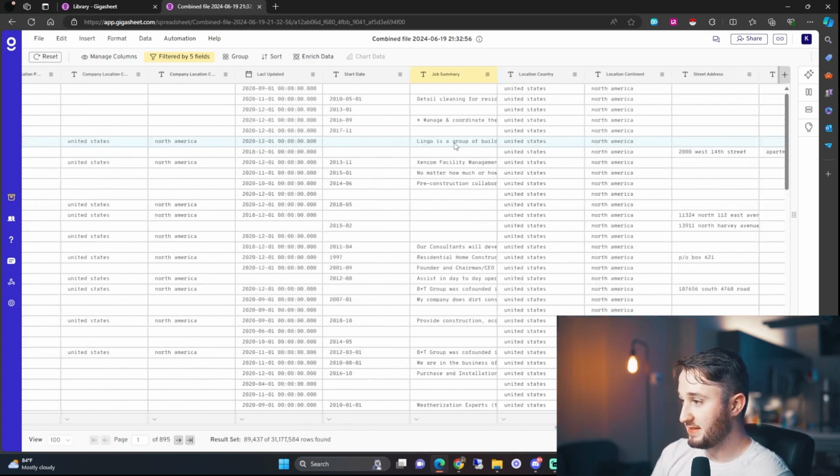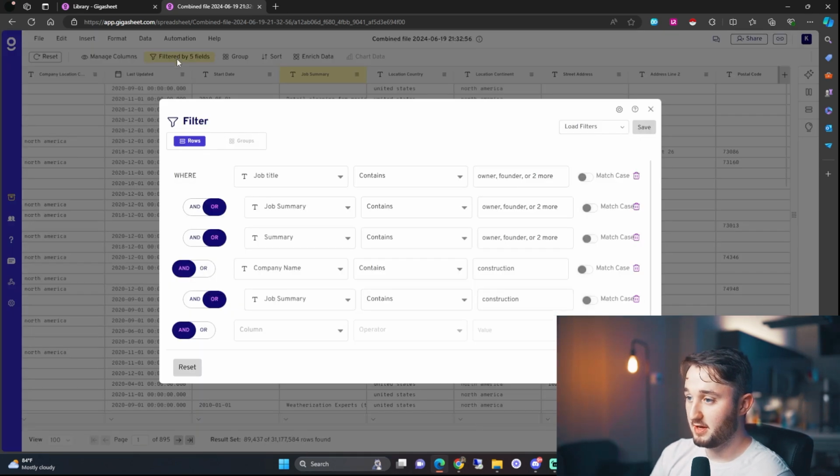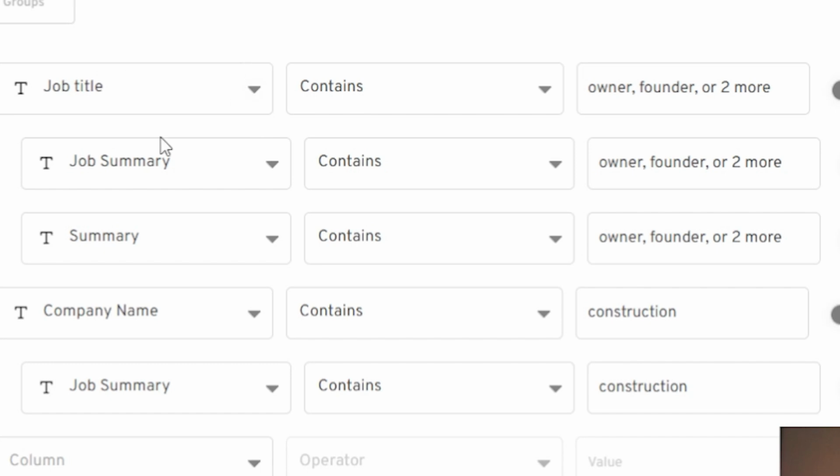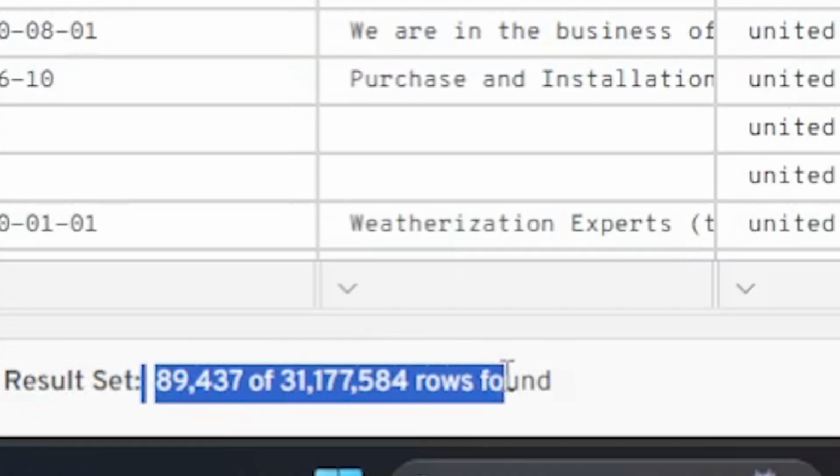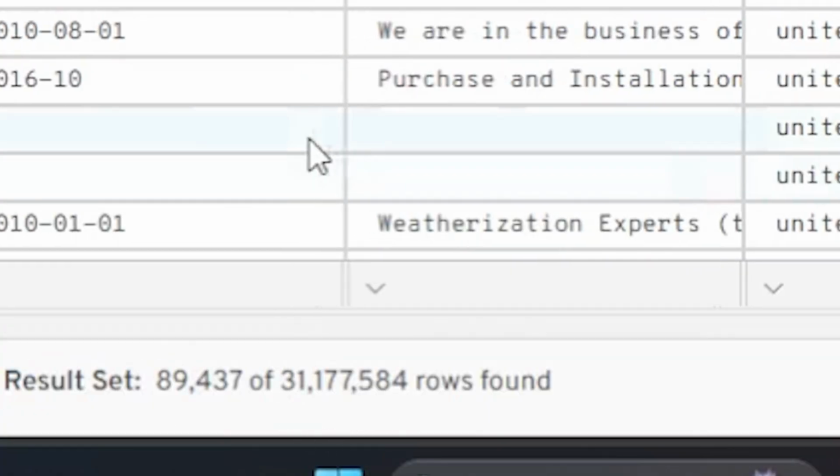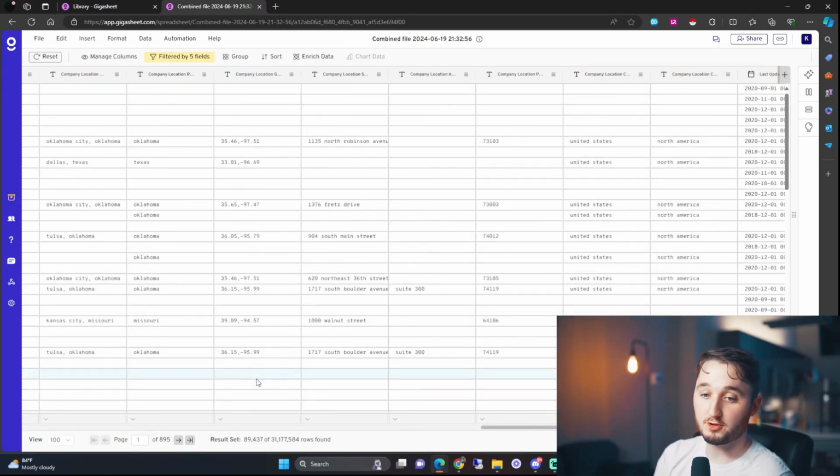And in this, as we can see, I added some filters. Now you can do the searches for free, but then you can't really download anything from there. But here are some filters I added: job title, job summary, and company name. These have owner, founder, CEO within the job title, but then the company name has the keyword construction and also job summary has the keyword construction. And so if I apply that, there are 89,000 contacts out of these 31 million with emails and phone numbers and the keyword construction. So if you're trying to get a list of construction companies, I have 89,000 right here.